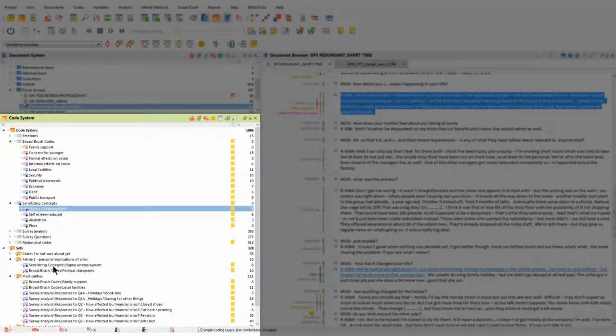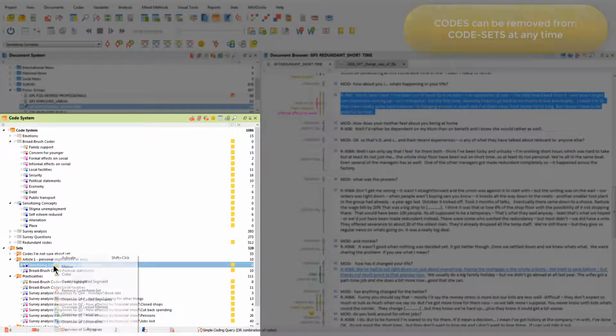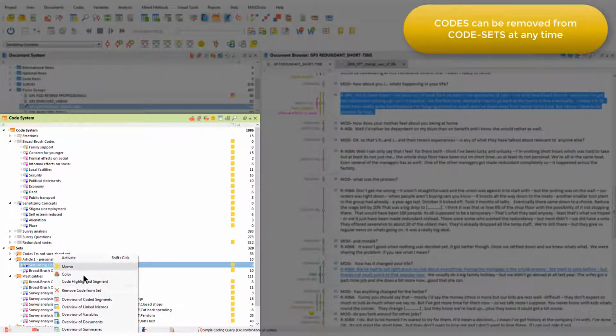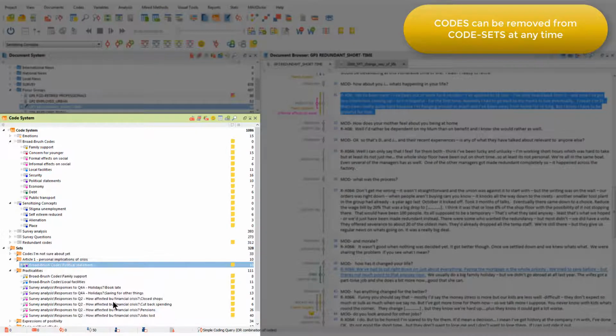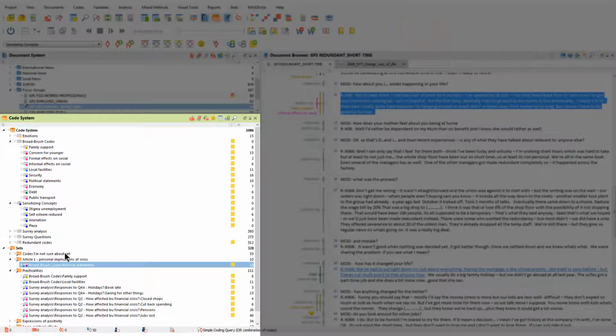And of course, I can remove a code from a code set at any time just by right-clicking and removing it. That doesn't delete the code itself, it still remains in the code system. I'm just removing my shortcut access to it from that particular code set. There are other ways of populating code sets, but I'm not going to show you those in this video because our focus isn't on teaching you to operate MAXQDA, but just to get you thinking about how code sets might be useful.